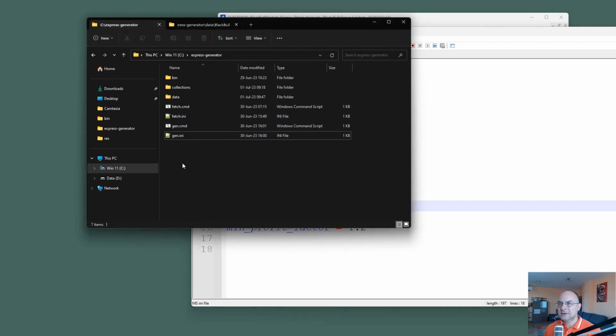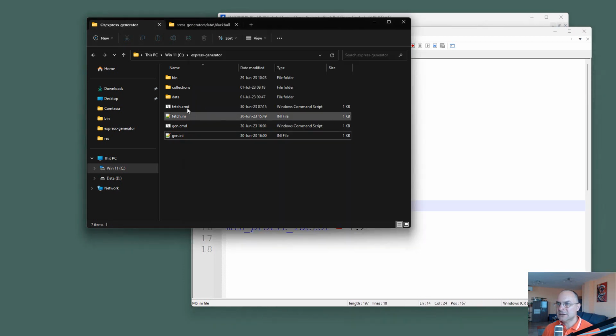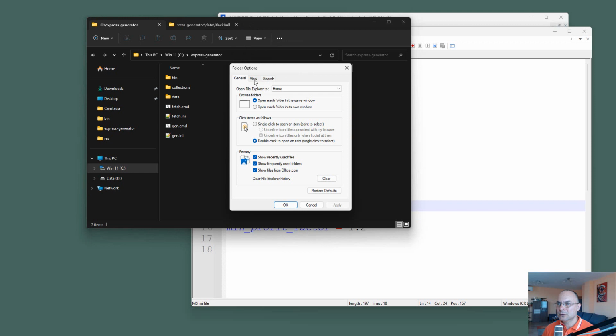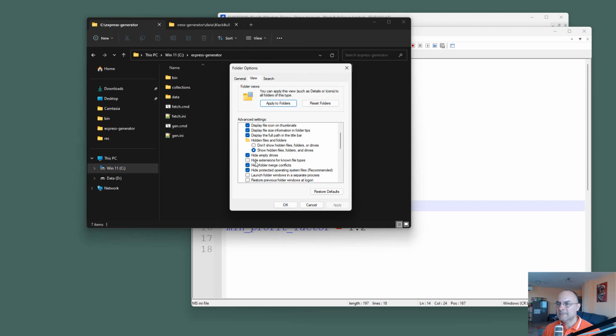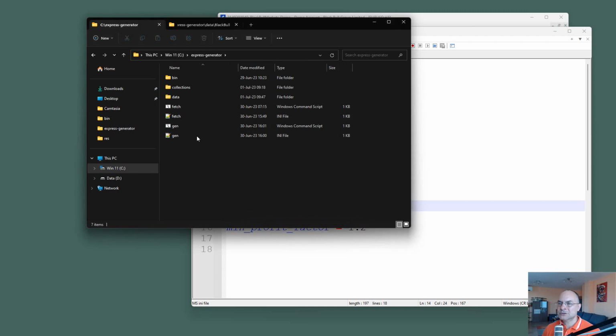Let me tell you something. Yesterday I spoke with a user of Express Generator, and I noticed that the file extension was not visible on his computer. These extensions are very helpful, so you can make them visible if you click here on these three dots and go to Options, then go to View, and here is Hide extensions for known file types. By default, this option is on. When this option is on, you cannot see the extension of the files, so you cannot distinguish between fetch.cmd and fetch.ini.